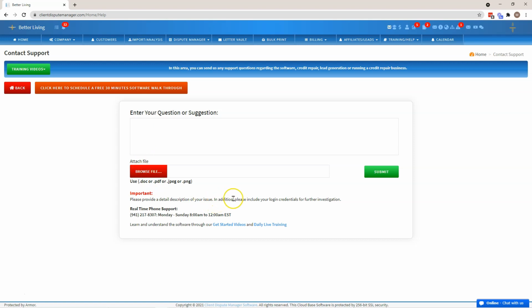In addition, please also do include your login credentials so that we could do a deeper investigation. You may type in your login credentials from the text box right here and just hit submit once you have your detailed explanation done. Please do allow us 24 hours in order for us to get back to you, as this information you are submitting would come through as a support ticket.